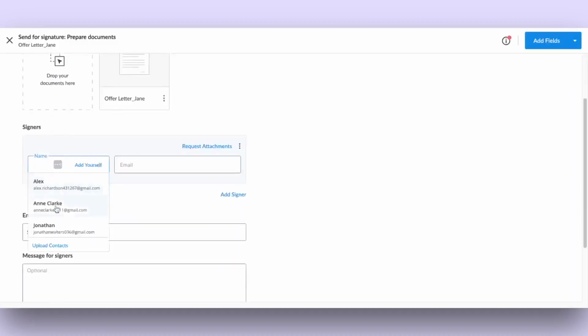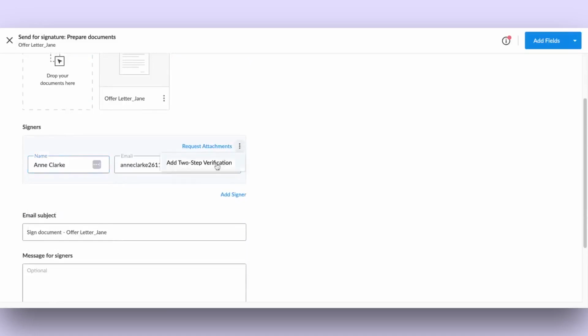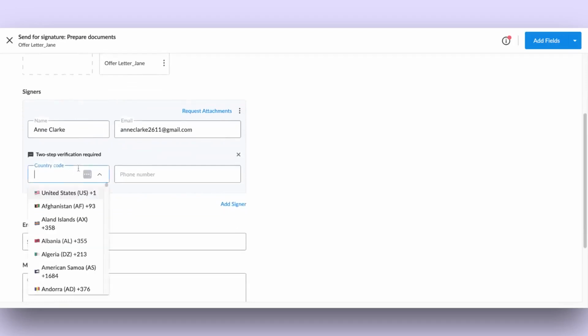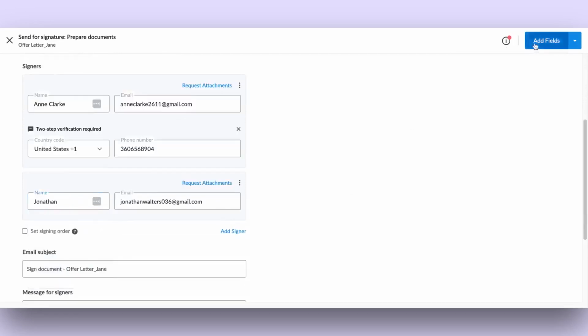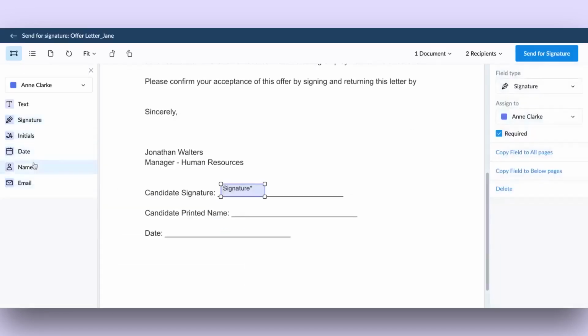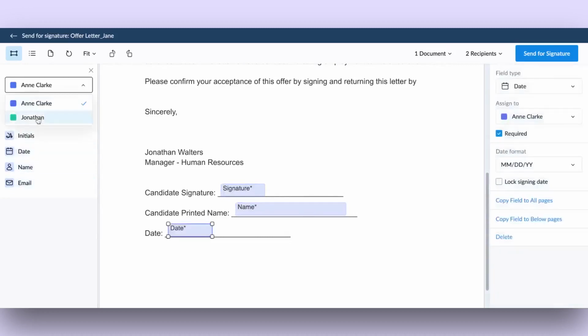Add signer details and click on the three dots action menu to see the option for two-factor authentication. To enable two-step authentication, click on the option and enter the recipient's country code and phone number. Enter the information of the other signers, add the necessary fields, and then proceed to send the document for signature.